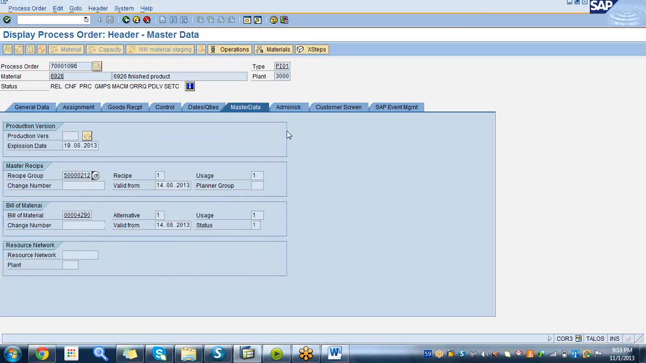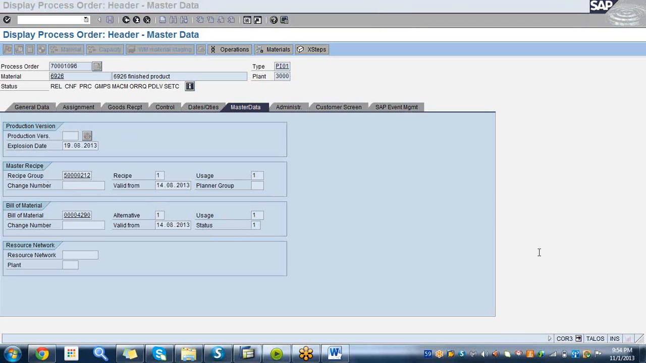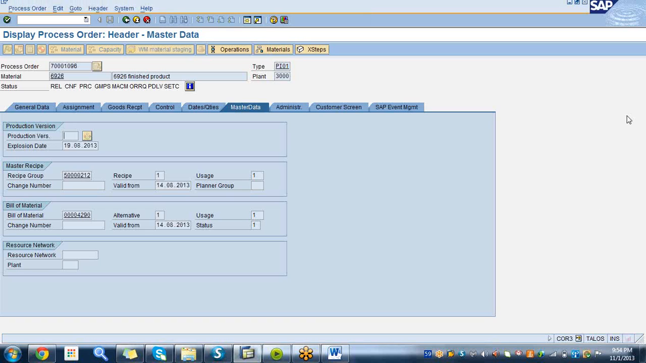Okay. From here, I do not see production version. Production version is not there. You see that? There is no production version. I see a recipe. The recipe group is 50,000, 1, 2, 3, 4, 212. Okay. So that is the recipe.